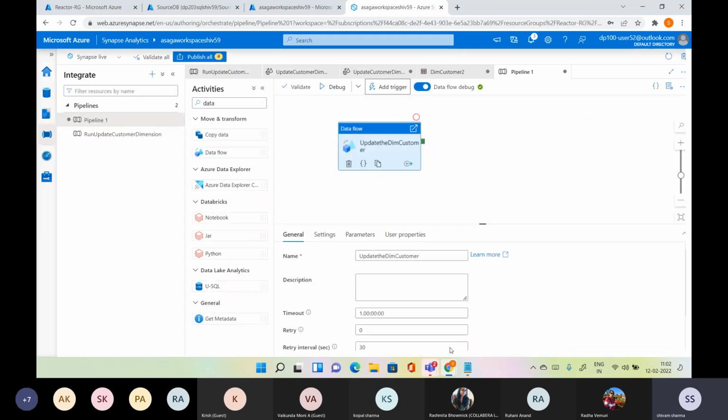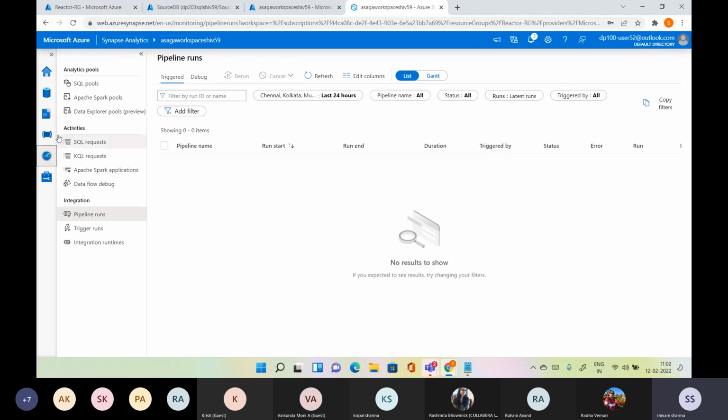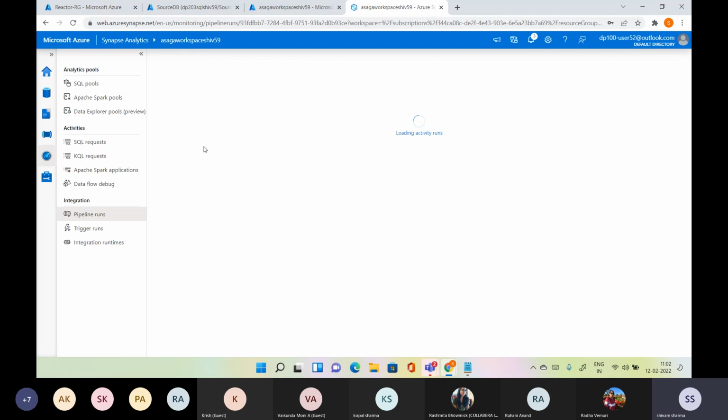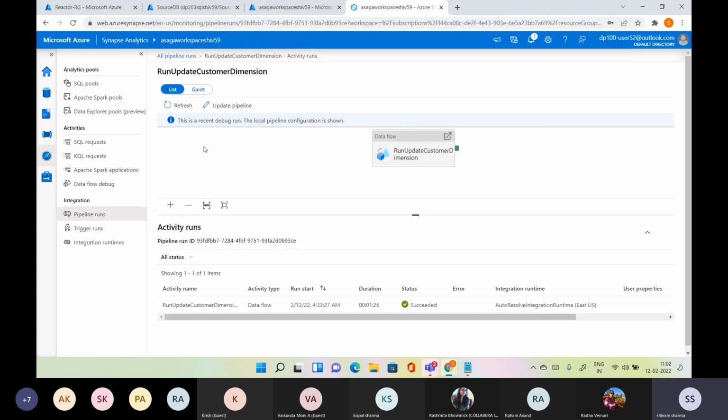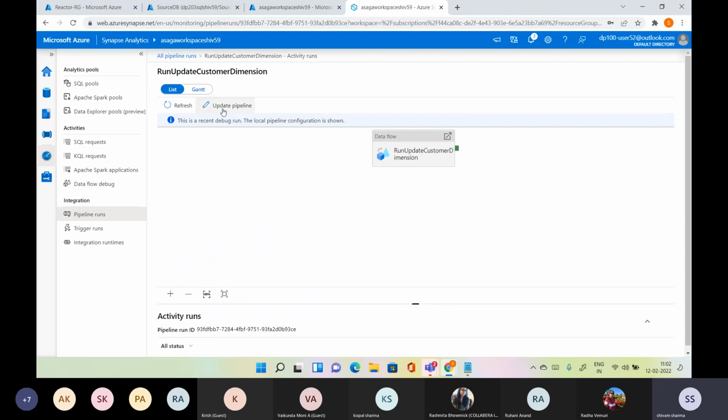Now, apart from this, let me show you where you will find the errors. If you click on this monitoring section, you will find the pipeline runs which were triggered and which were debugged as such. The one which I have debugged is somewhere here, maybe one of them. So like this, it is showing that the pipeline was executed and so on and so forth. You will find your errors from the monitoring section.